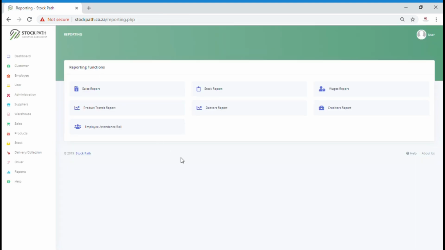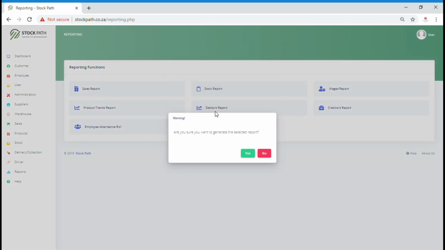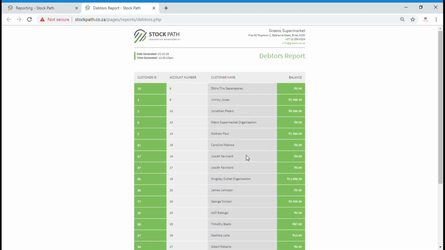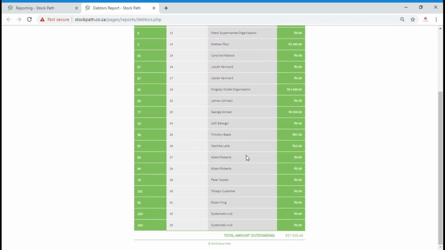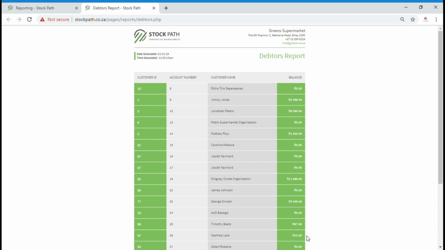To generate a debtors report, click on the Debtors Report button. This report shows details about the customers that owe us money. The customer name and the total amount of what they owe is shown at the bottom of the report.